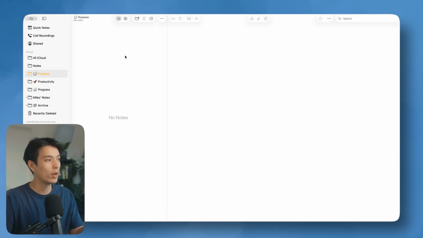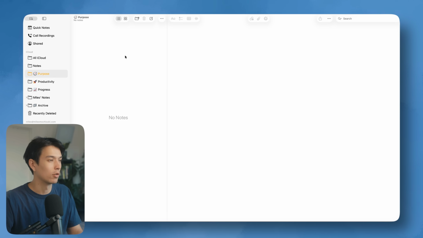All right, so starting with the purpose folder. This is where we're going to create a few different documents that together act as kind of like our life compass that's going to guide everything else in our life, from the tasks that we complete to how we spend our time to the goals that we work towards or the projects that we focus on. And there are 3 main documents that I would create here.